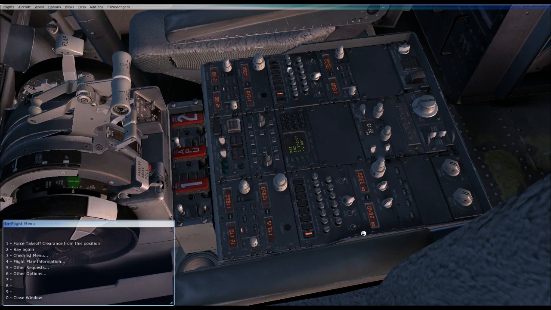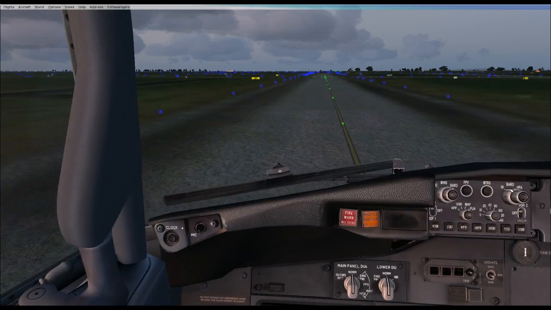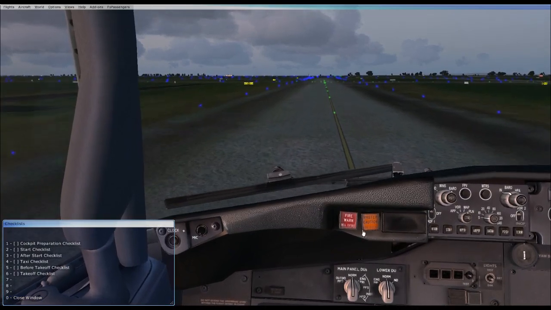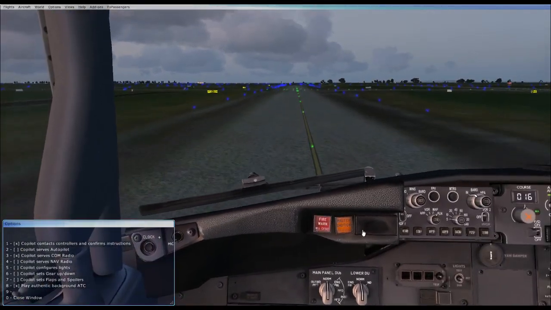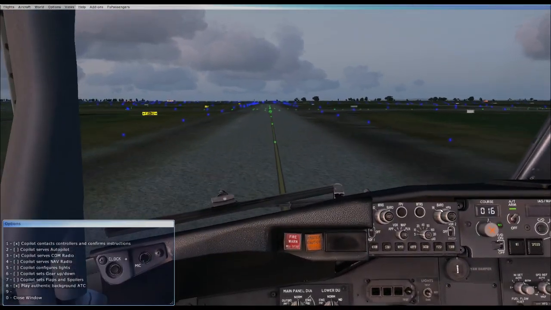Say again, Qantas 785. Qantas 785, taxi via Bravo Delta Echo 7 to runway 14. Right, Bravo Delta Echo 17, runway 14, Qantas 785.